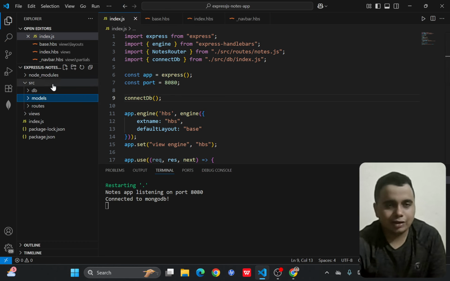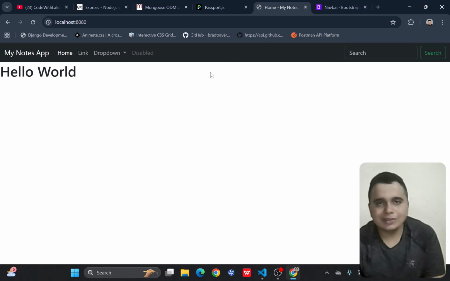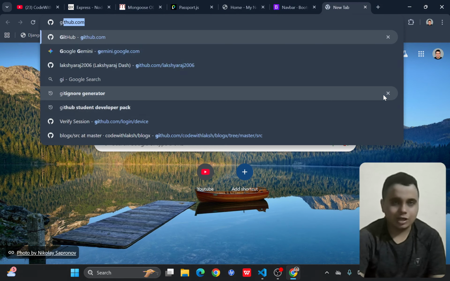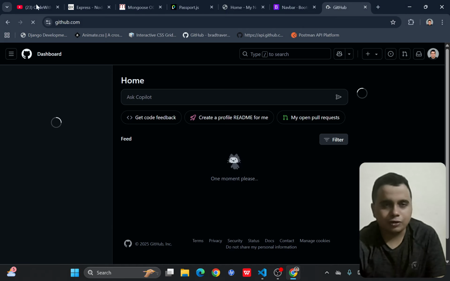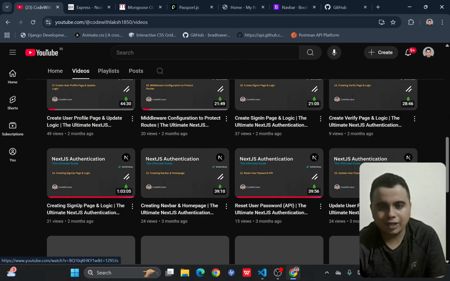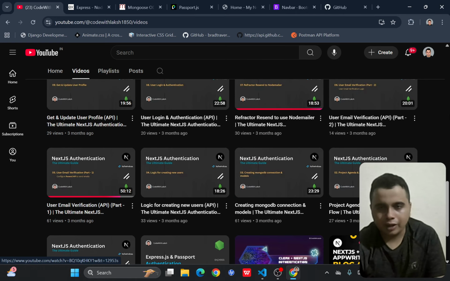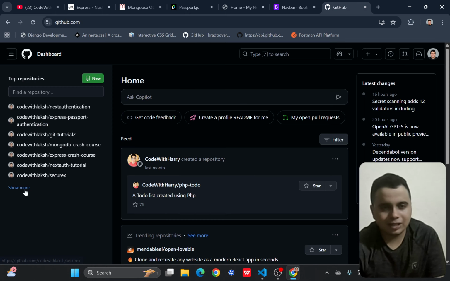Okay, right here what I will do is I will create config/passport.config.js. And referring to my GitHub code, I'll just grab out my code for passport authentication. Now, for passport authentication, I already have a dedicated video on ExpressJS and passport authentication.